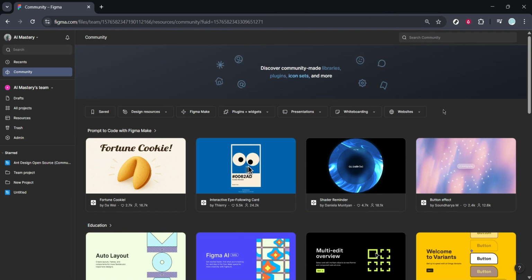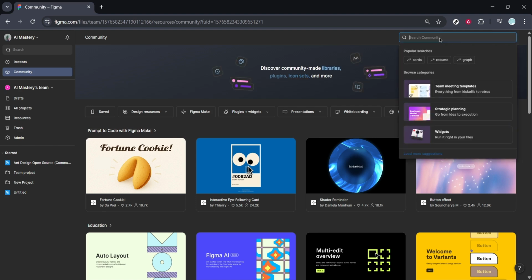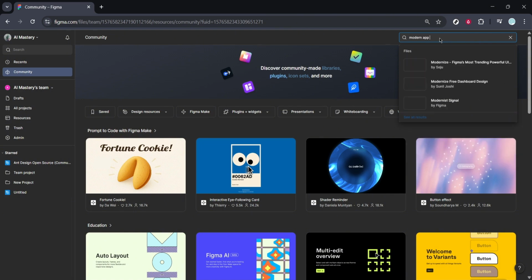Once you've successfully entered the Figma Community section, you'll notice a search bar, usually located at the top of the interface. This is where we'll specify exactly what kind of resources we're looking for. In this instance, to find relevant design templates for our project, you will type Modern App Payment System into the search bar. Be precise with your search terms to get the most accurate results and narrow down the vast selection available.